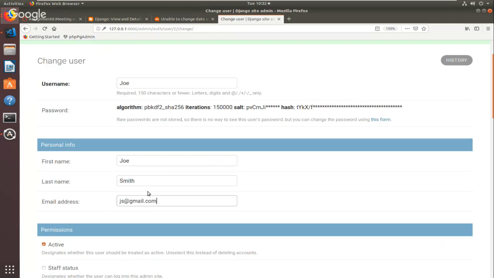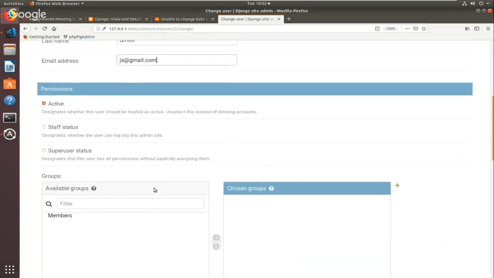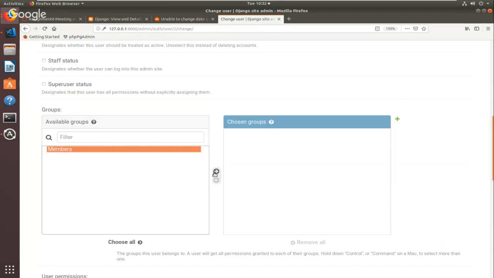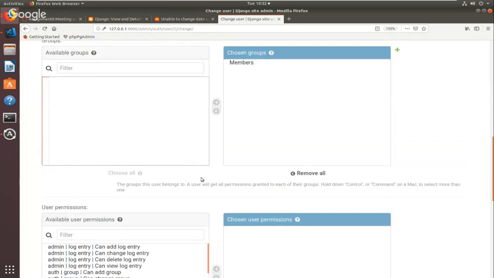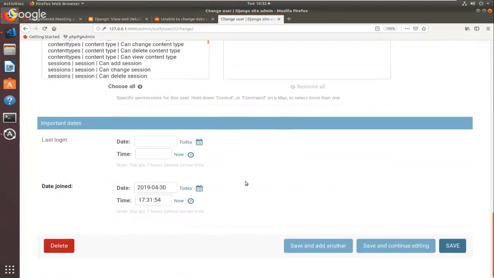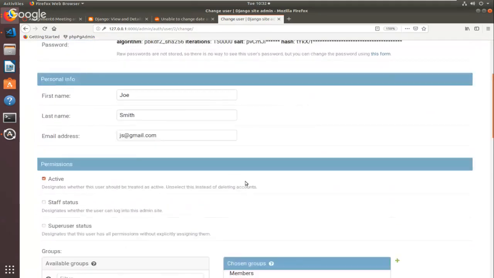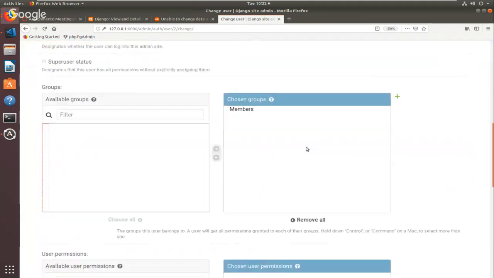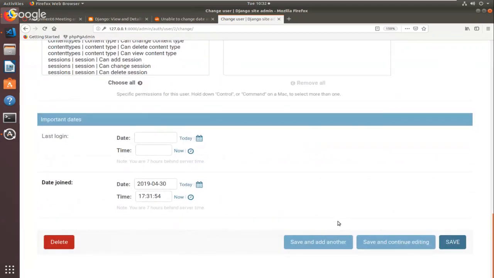A real unlikely add. One of the things you can do is you can go down here and you can add him to the members group. Right, so he's now a member of the members group. So he has all those permissions. I'm going to add one other person. You could add permissions separately to users, but because they're in the group, they already have the permissions that go with the group. Okay, so I am going to find the save button. All right, so let's save and add another.